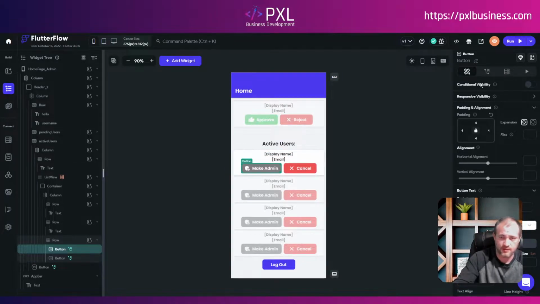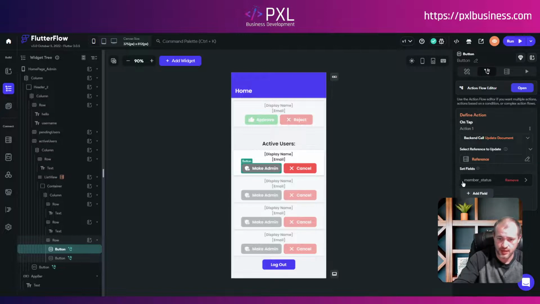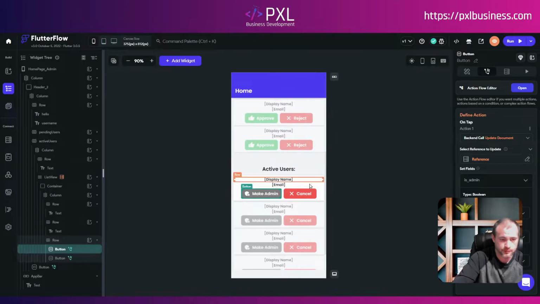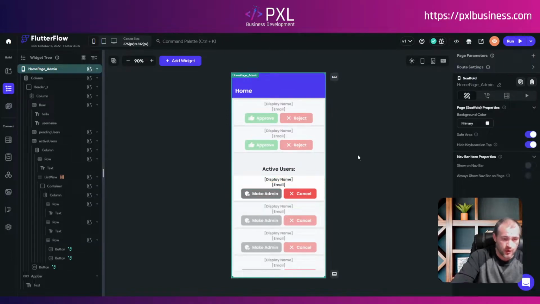And on make admin, we'll go to its actions, and instead of updating its member status, we're going to make its is admin set to true. If you made a user an admin, the next time they logged in, they would be able to access this page as well. Okay, now that we have all that together, let's build and see what we get.